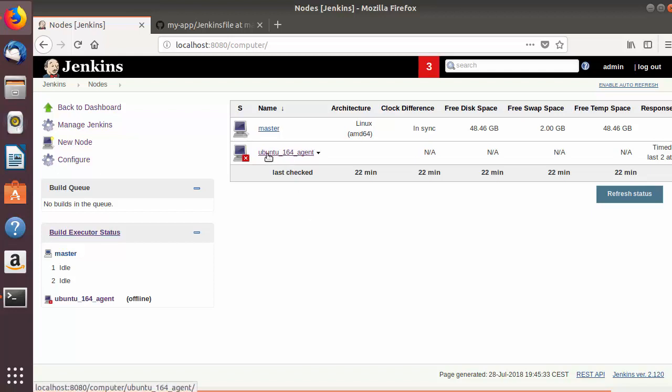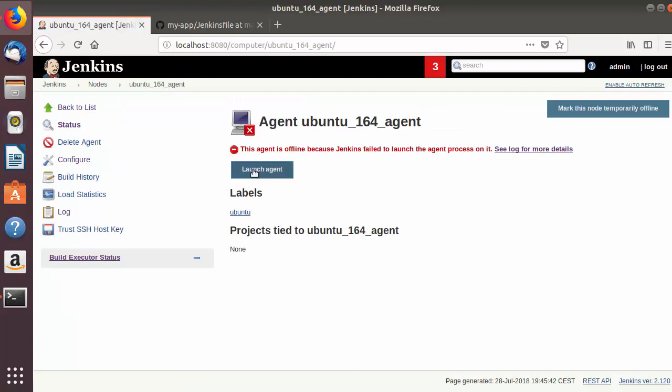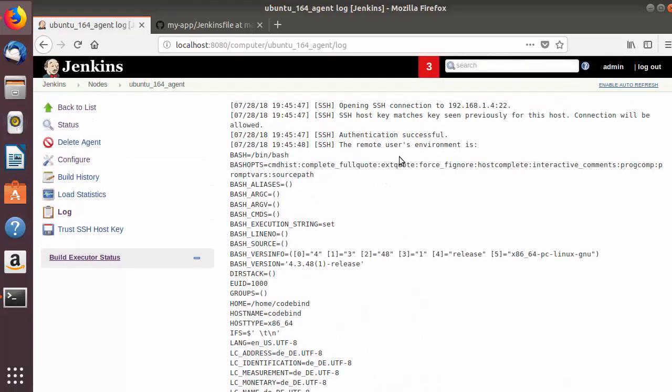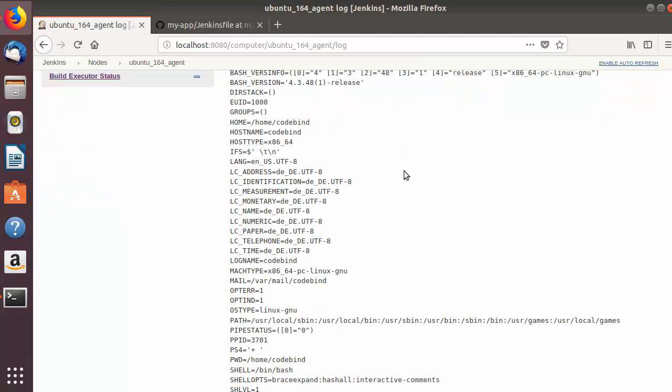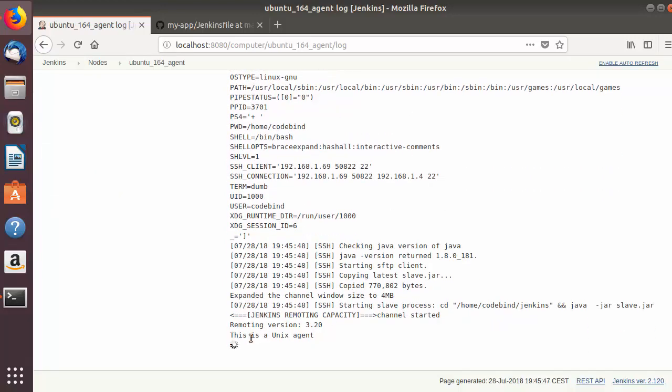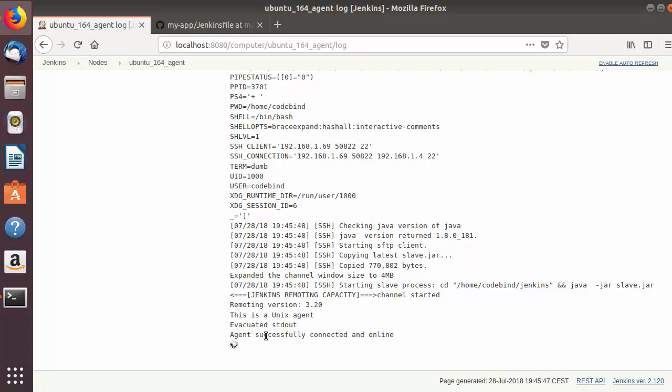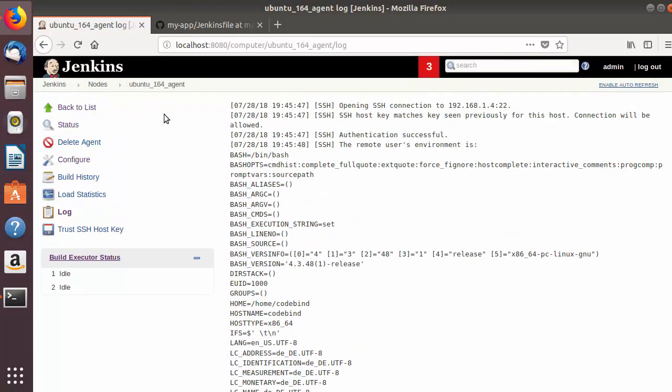So to make it online, you just need to click on this slave agent which you have created, and then click on the launch agent button. I'm going to just click on the launch agent button, which is going to connect to my machine, and you can see the authentication is successful here. And I will scroll down a little, and it's doing some work, and it says agent successfully connected and online. So at the end, if you see this message, that means this agent is working fine and it's online.